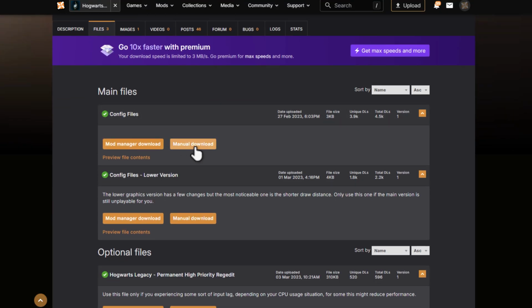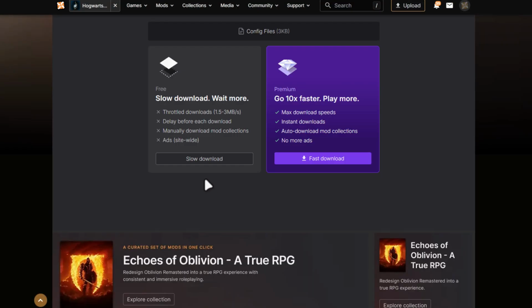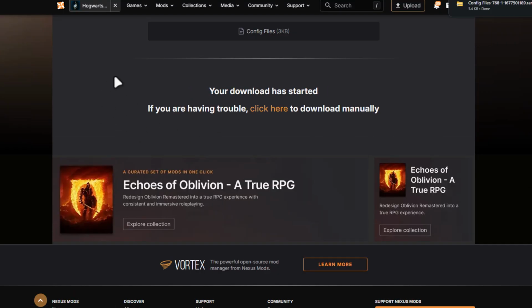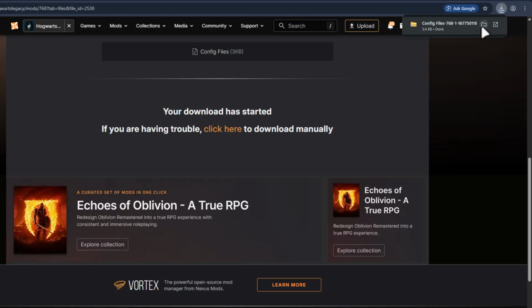Under Config Files, select the manual download option and select the slow download option and it will start downloading. If you are new to the site, then you need to log into the site, guys. After that, it will start the download.